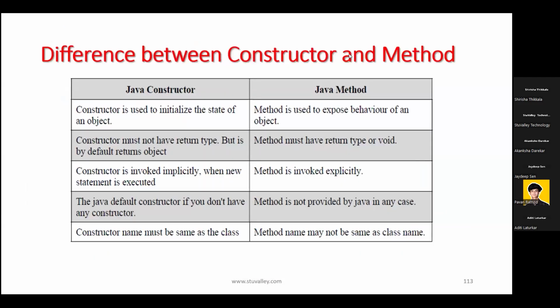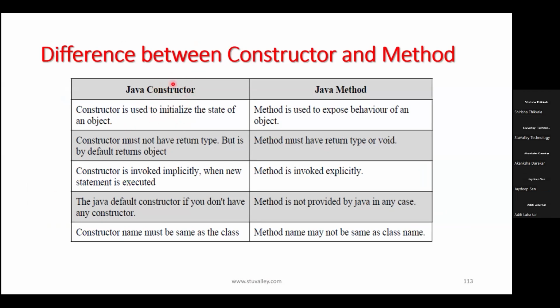difference between constructor and method. Okay. So basic differences, as we have seen that constructor is basically a special type of method itself. But there are a few differences between constructor and method. What are the differences? Constructor is used to initialize the state of an object. Okay. So it is always used to initialize the object itself. And method is used to expose behavior of an object. Okay. We write a method for defining any behavior of that object.